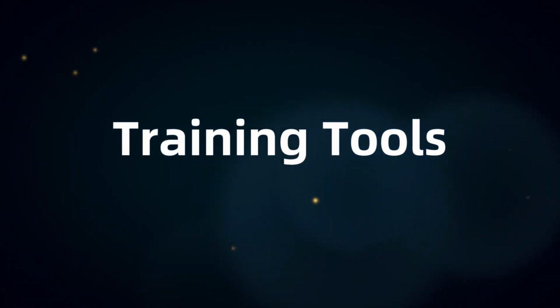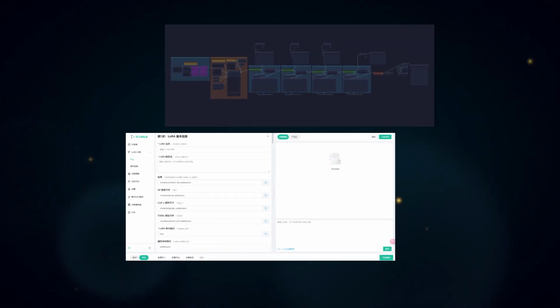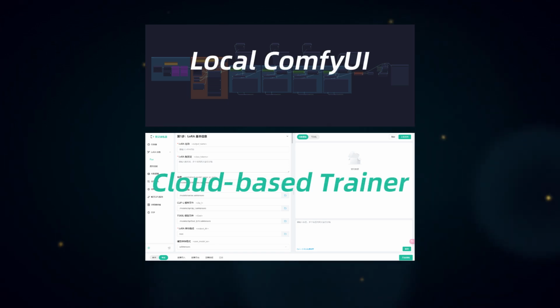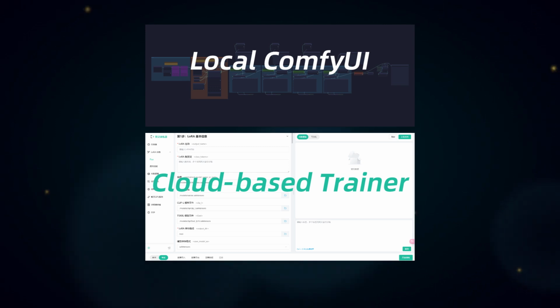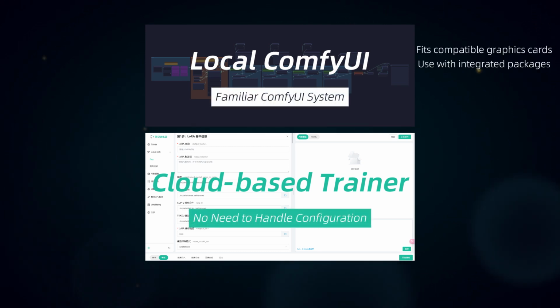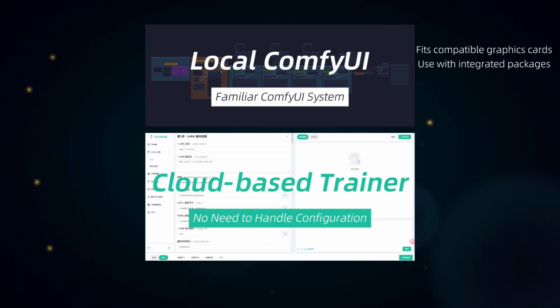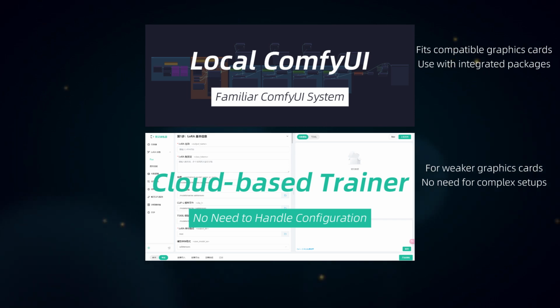For training tools, I'll showcase two options. 1. A local Comfy UI setup with the Flux Trainer plugin installed. This leverages the familiar Comfy UI system but requires a powerful local GPU. 2. A cloud-based trainer. This eliminates the need for manual setup but may come with usage limits or costs. You can choose the method that best suits your needs.